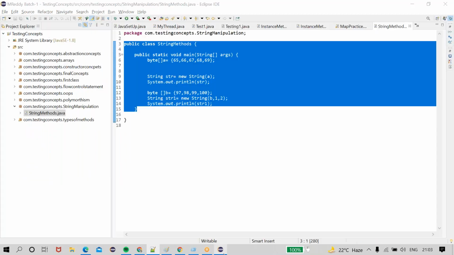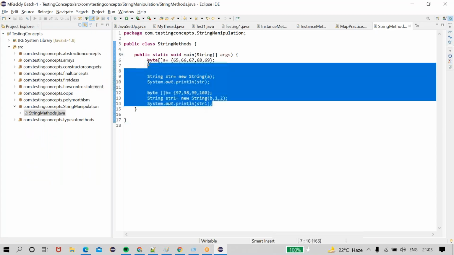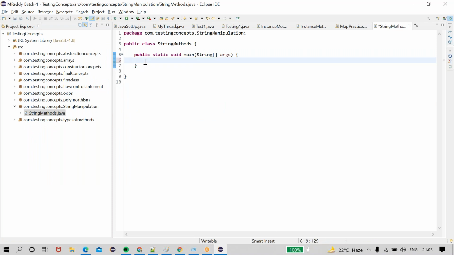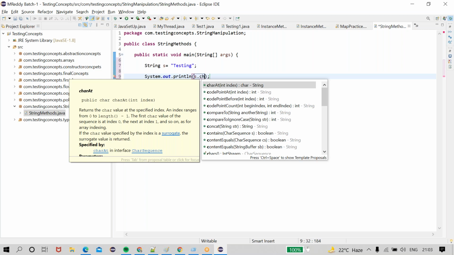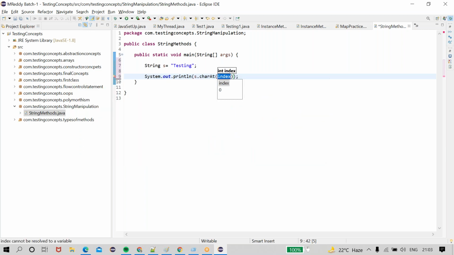How to implement it? I can implement it here so that you are able to know something. I am taking a string value: String s is equal to some value, I am taking testing. I am going to print in different ways. System.out.println s dot, I am taking the first method as charAt. What is the character at position 2? What will the output be? Anyone? It will start from 0, 0, 1, 2. It will print s.